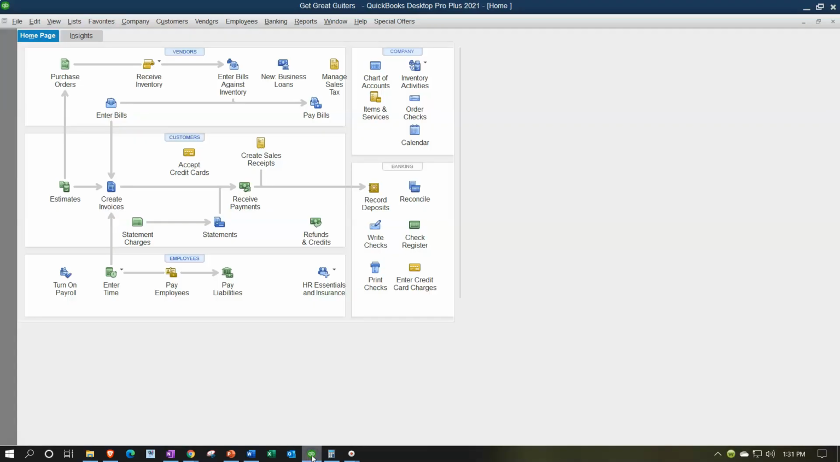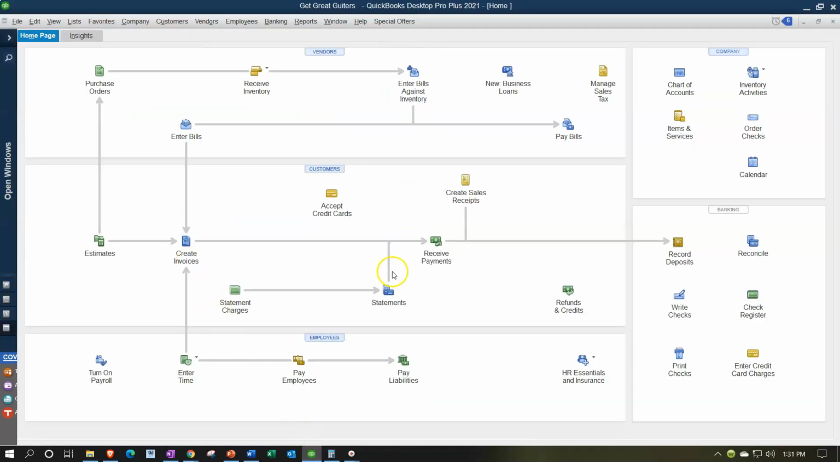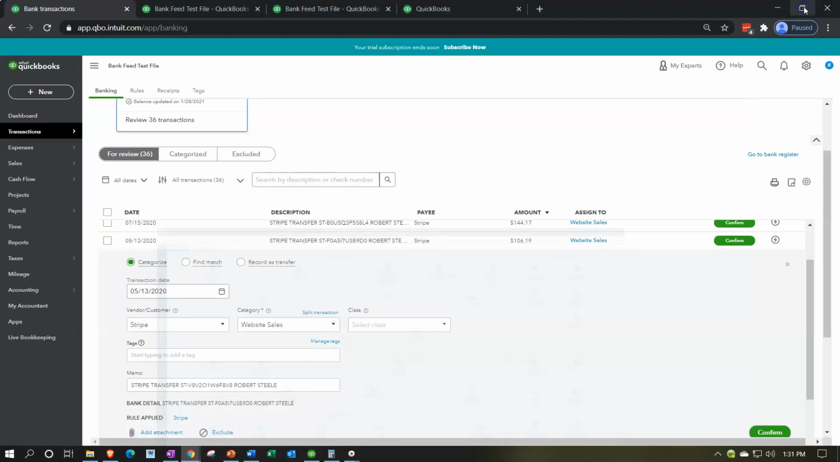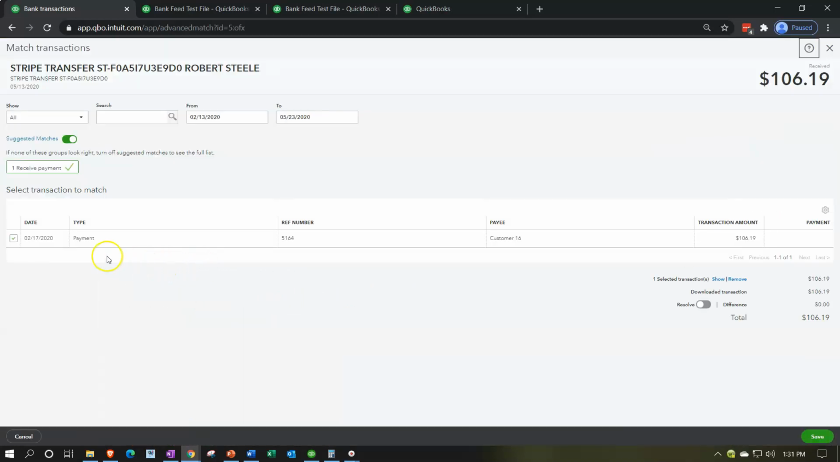So if I go back to our flow chart, in other words, we got the invoice, we did the receive payment, we recorded it directly into the checking account at this point in time. And then when I'm over here, I can say, okay, let's match this. Let's find a match for it. Find a match. And there it is. So there's the payment. It may find it automatically because the payment should be exact.